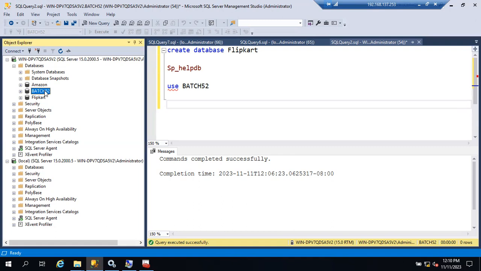Technically, yes. Why? Because this database's files will be created in the C drive, so technically the table will also be stored in the C drive files. We can change it to another drive. That is possible.